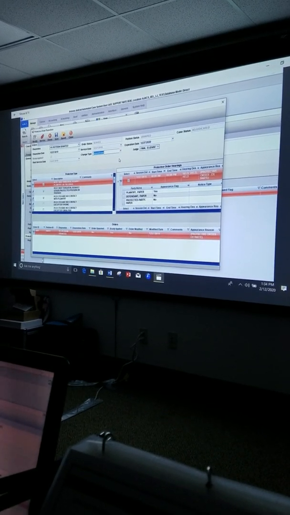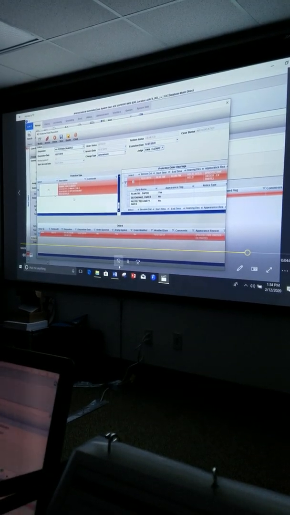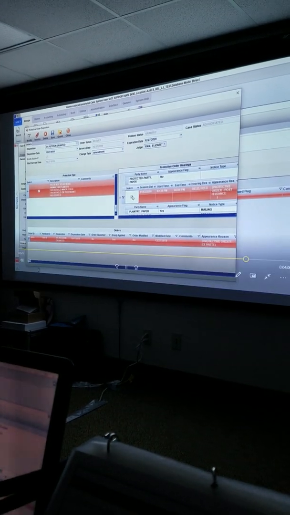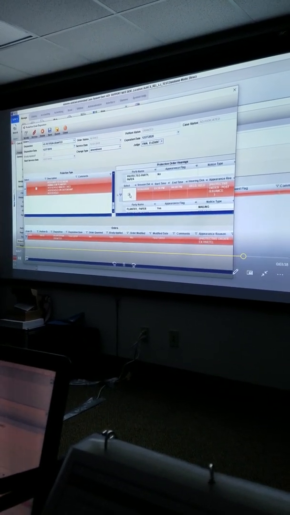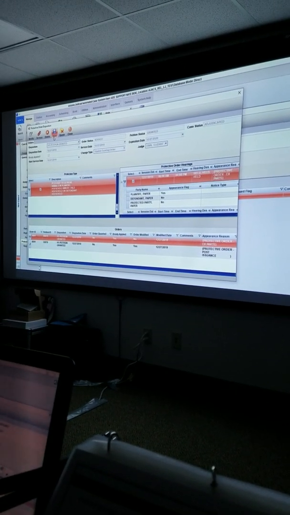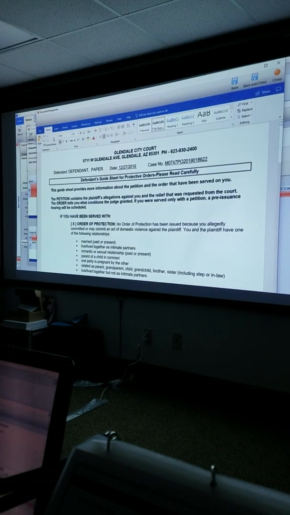Next, we will unselect the PCO code we were removing. We will select the post-issuance hearing on the right-hand side where the amended PO is ordered and then click Save. Once again, Ajax will generate our forms for us, including an amended order of protection.